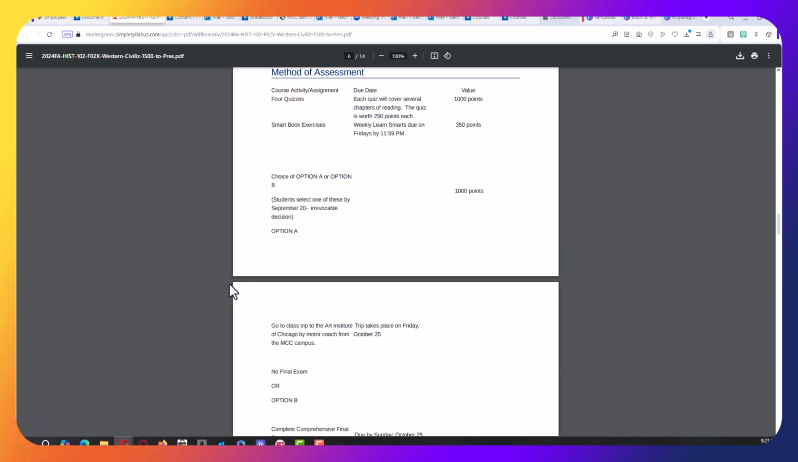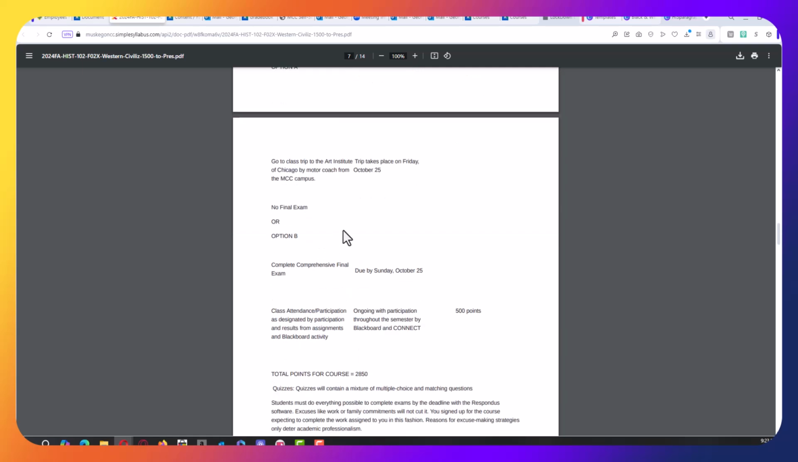Maybe you can't get off the day, or you don't want to go on the trip. It's nobody putting a gun to your head. It's an option. You can do either A or B. That's worth 1,000 points. That's equivalent to 4 of the smaller exams. So that is due. You got to get it done.